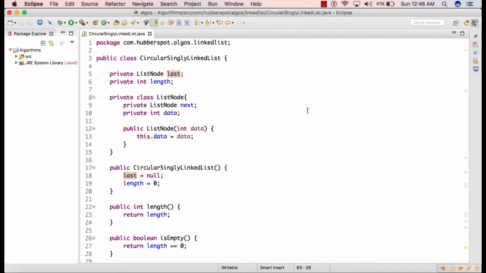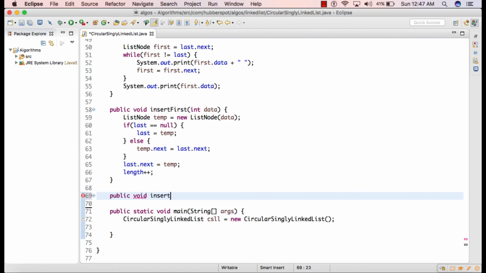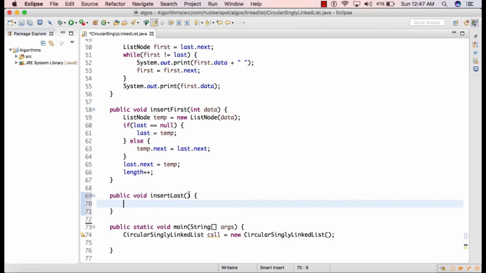So friends, in my previous tutorial, I created one class by name circular singly linked list, and we implemented circular singly linked list into the class. So in this tutorial, we will simply write a method which would insert a node at the end of a circular singly linked list. So I'll create one method as public void insertLast, and to this method I will pass an integer value which will actually hold the data of the list node.